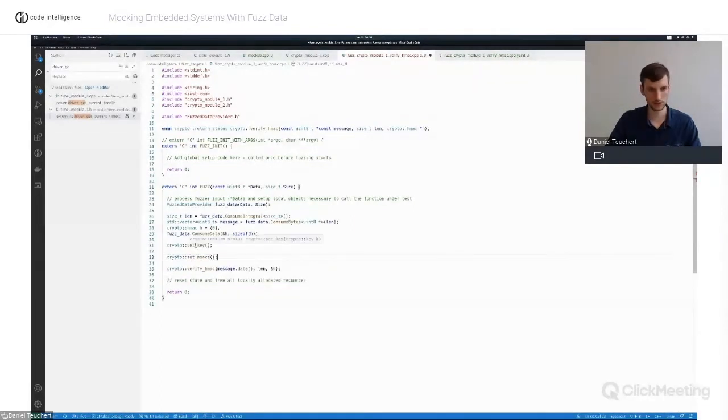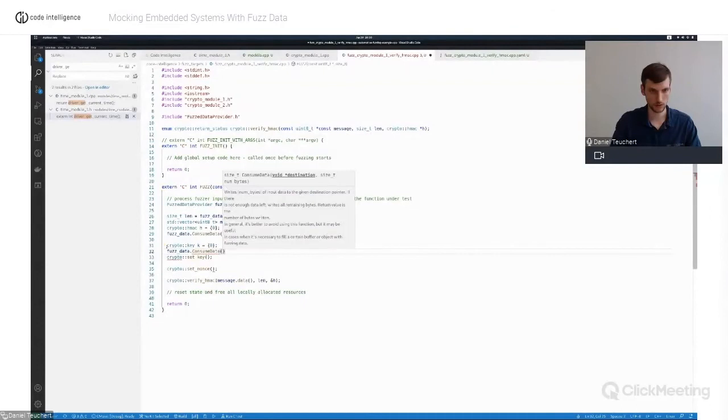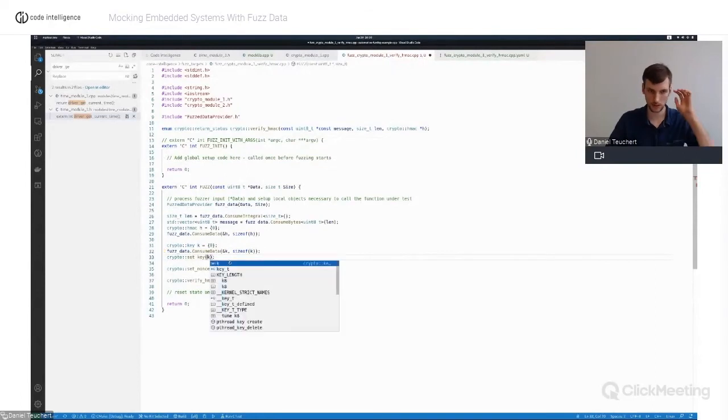For the set key function, we need to generate a crypto key, which is another struct. So we can, again, just initialize it with 0. Let's create an object of type crypto key called k, and we initialize it with 0. Then we will use the fuzz data consume data function to override the content of our struct, size of k bytes. And lastly, we will provide this struct filled with our fuzz data as the parameter for the set key function.